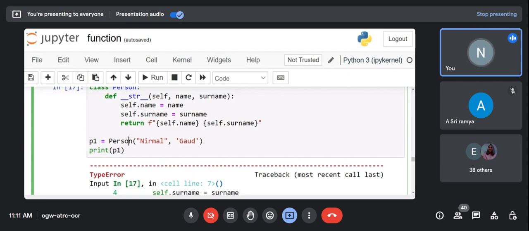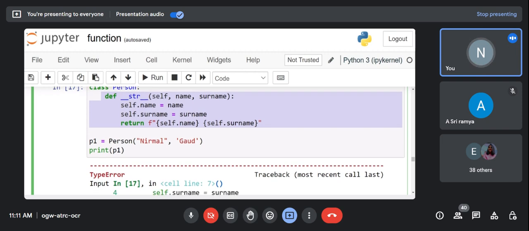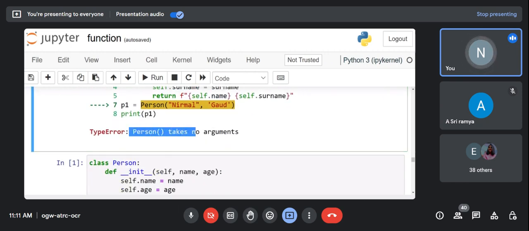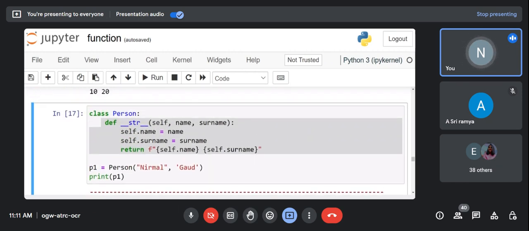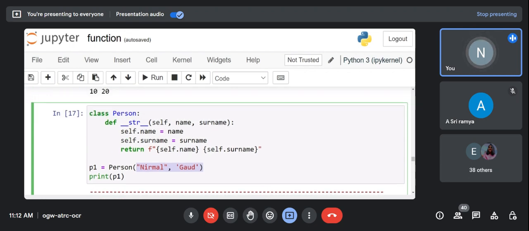Without init you can't do this task. Initialization is required first. Self doesn't mean initialization. So definitely it gave me an error: person takes no arguments, and still you are giving the arguments. If it had been init, then it would run fine. Without init, it will not run. It will give you an error.